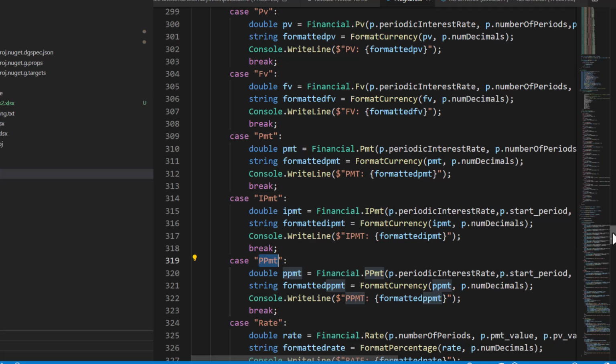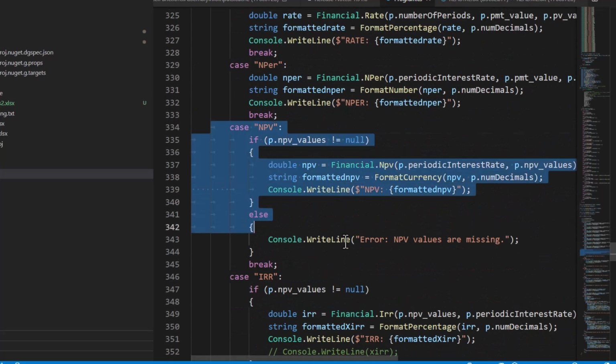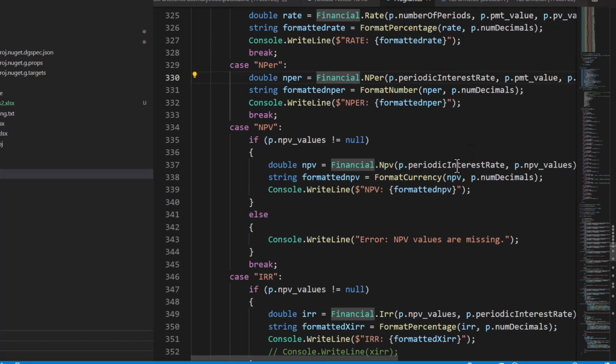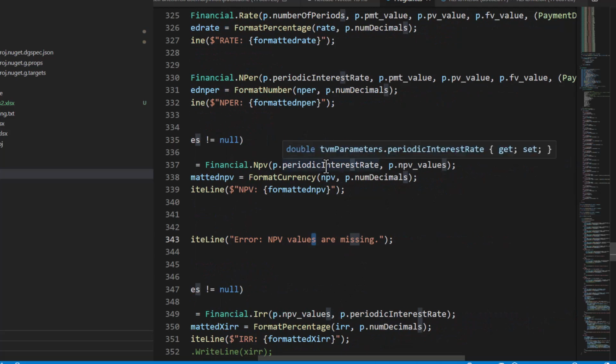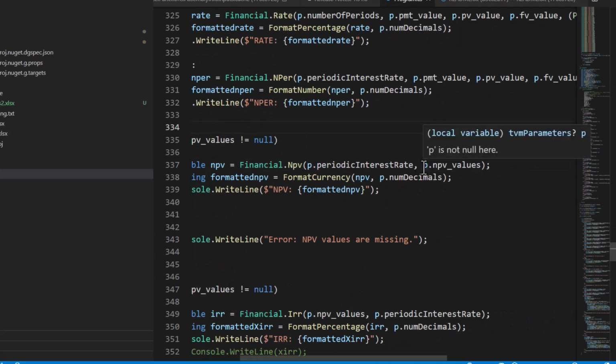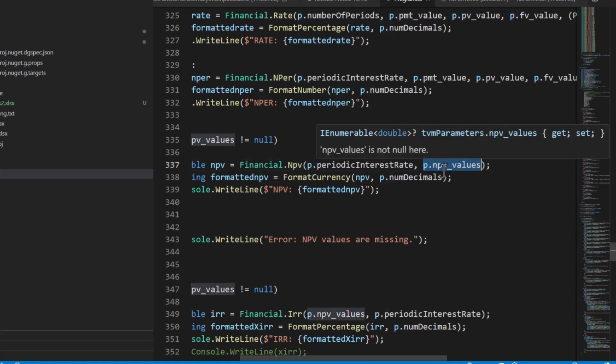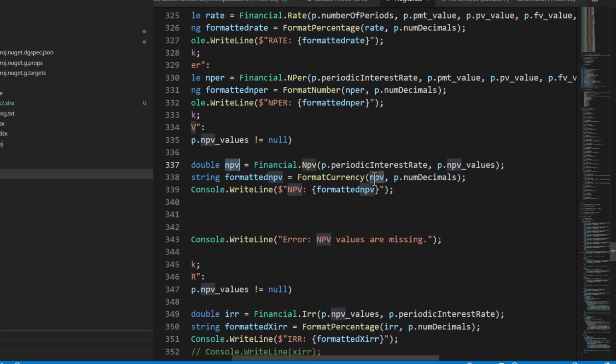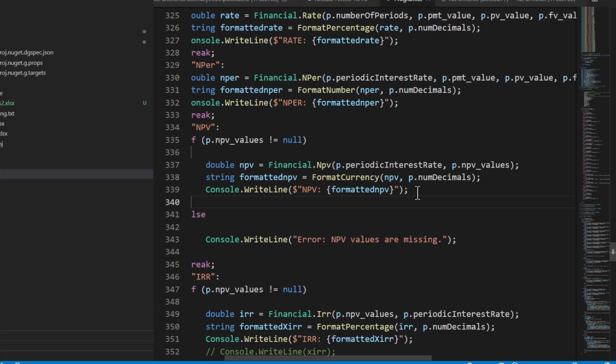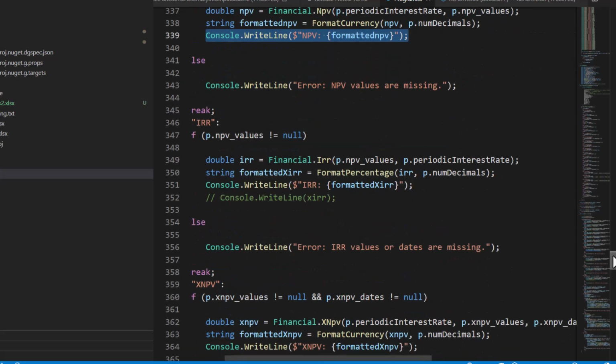Now, these are singular functions, but you also get to this kind of scenario where you have multiple inputs, I should say. So as you can see here, I'm passing in for the net present value the periodic interest rate. But as you remember from above, I have these IEnumerables here. So those are the NPV values. So that's an IEnumerable, as you can see above here too in the tooltip. And then when I get the result back, I simply format that into this format currency, in this case, and whatever number of decimals, either the default or the one you're passing in. And then finally, I'm just writing out the result so you can see what it looks like. So that's kind of how this works.